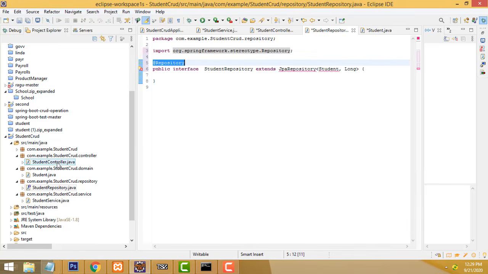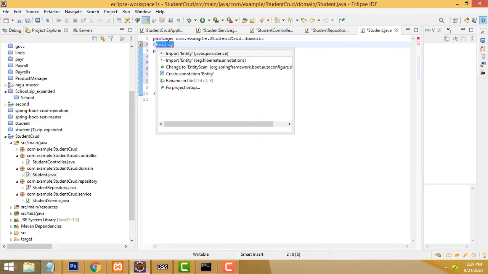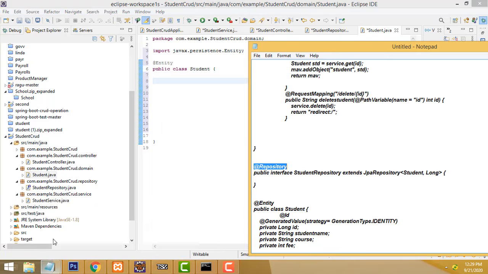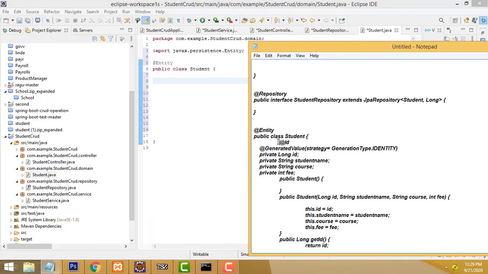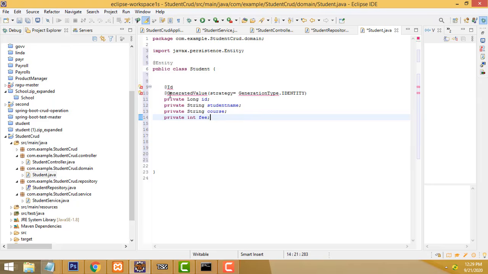Okay, now let's go to the student class. Here this one also is an entity. All these students should be the entity, right? Entity indicates the properties. You have to add it here. What are the entities we have? We have ID, generated value identity. This is by coding. ID, student name, course and fee. These are the entities there, Control C to copy, Control V to paste.